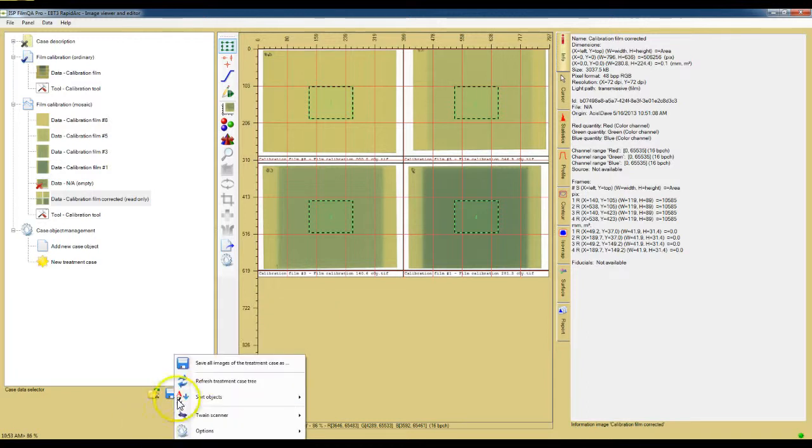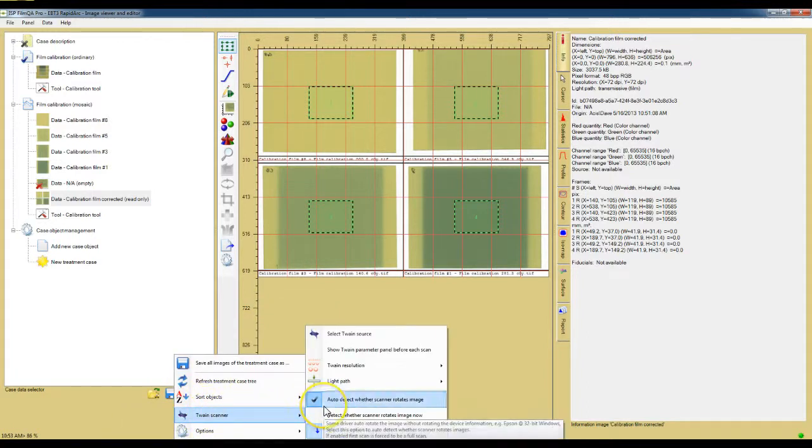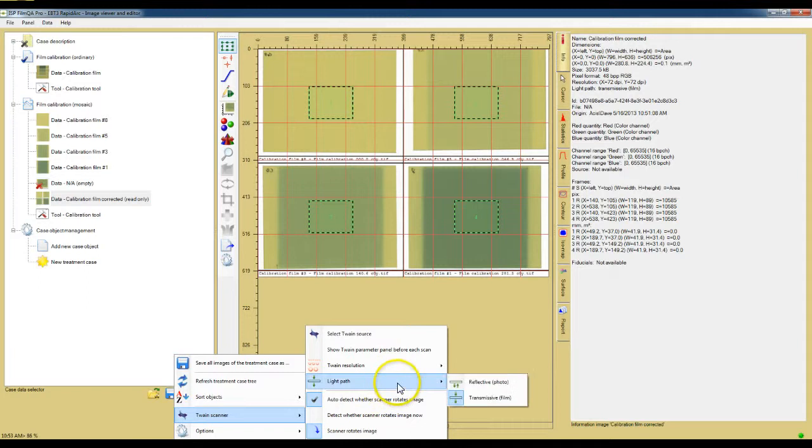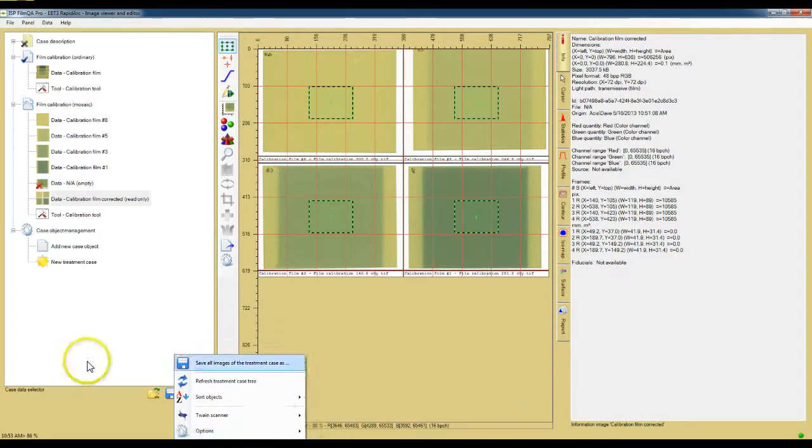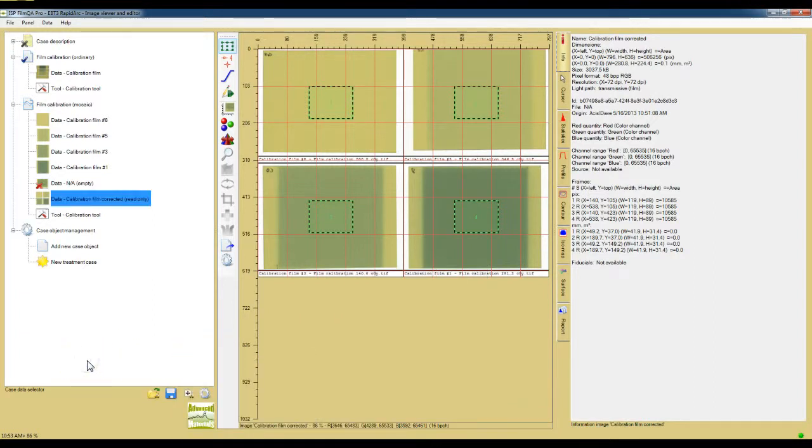Options in the TWAIN settings and options panels allow transmission or reflection scanning to be specified, and also permit scan resolution of more than 200 dpi, as well as 16-bit grayscale or 24-bit RGB film images. Radiochromic film dosimetry is almost exclusively done with 48-bit RGB images at scan resolution less than 100 dpi, and produces file sizes up to a few megabytes.